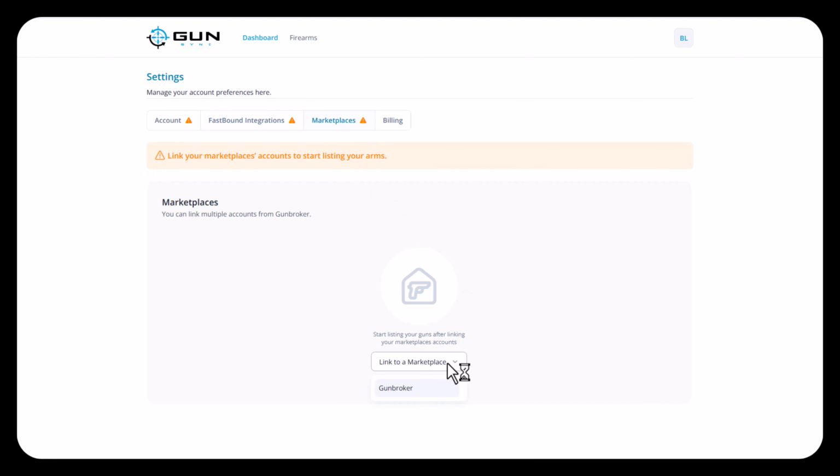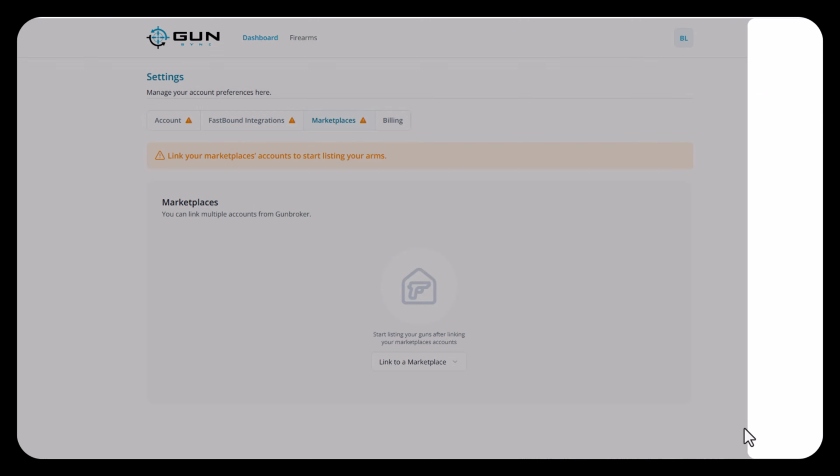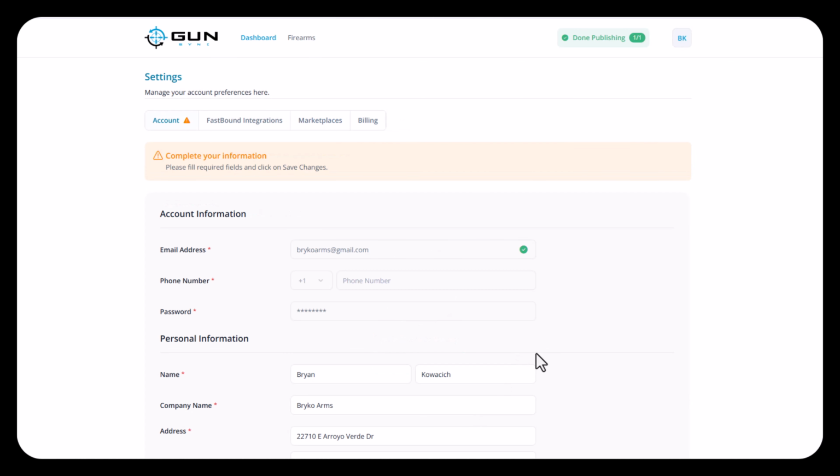Next, you'll go to Marketplace and click on Link to a Marketplace and click GunBroker. Here's where you're going to put in your GunBroker email and password, and then link to GunBroker. I'm going to jump over to my other account that I have as a test account to show you the rest from here because I have already connected these accounts.